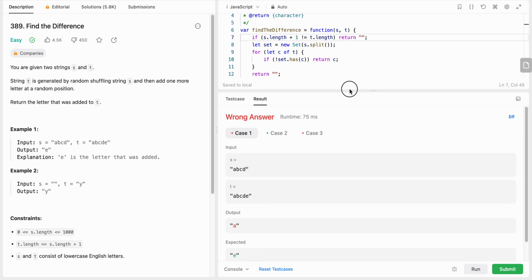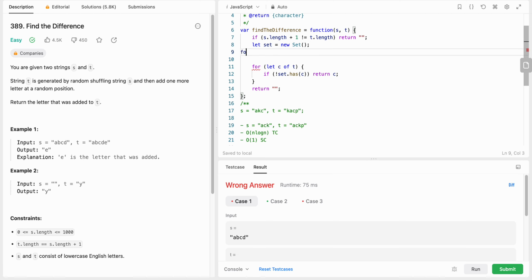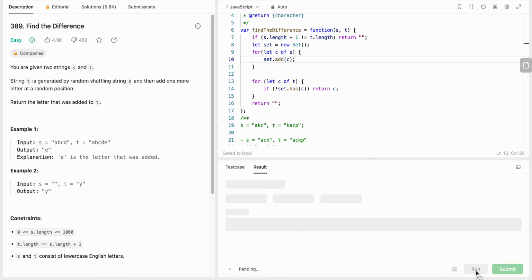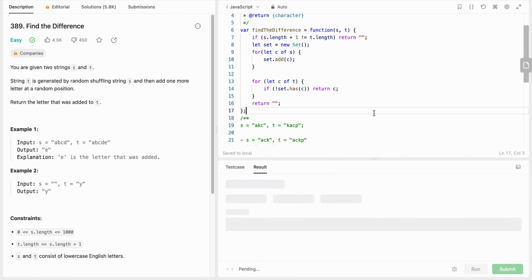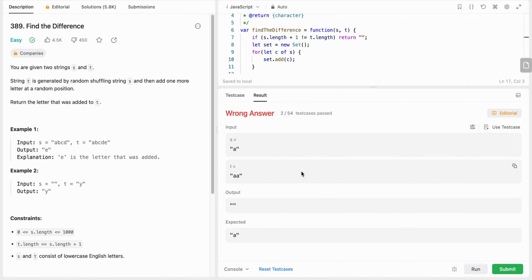Okay, so I think there is some mistake with this set. So instead of this, I'm just going to use a for loop to add the values to this set. So set dot add the character c. All right, now let us run this. Awesome, let's submit this one. Oh, so we have a wrong answer.